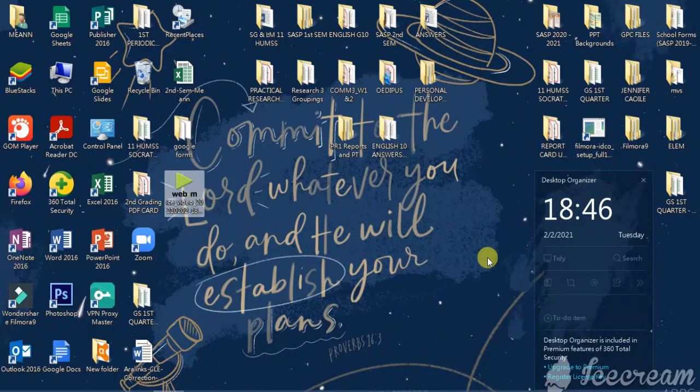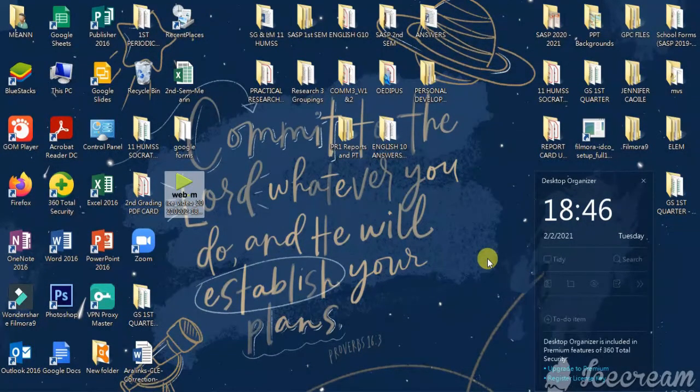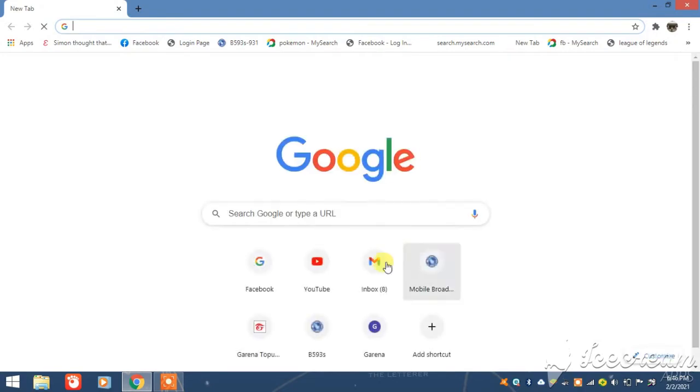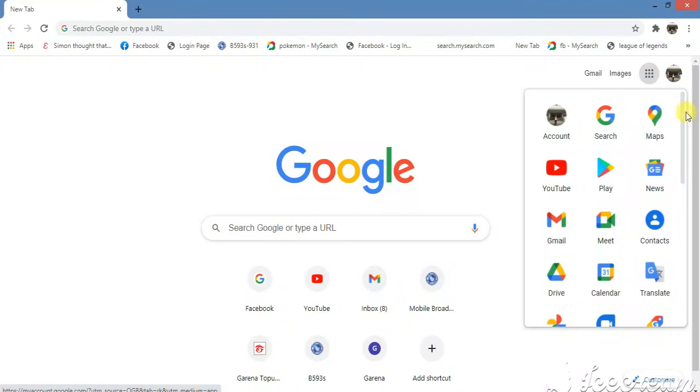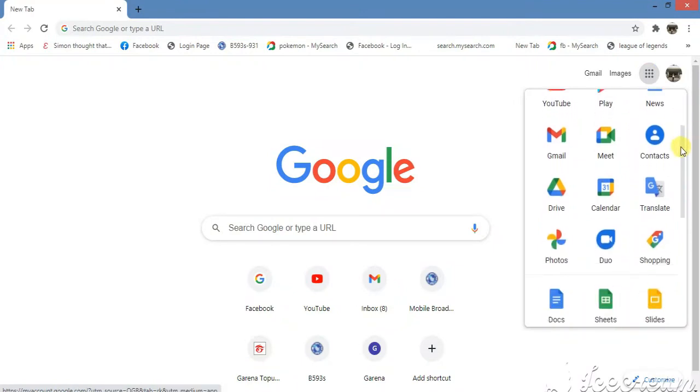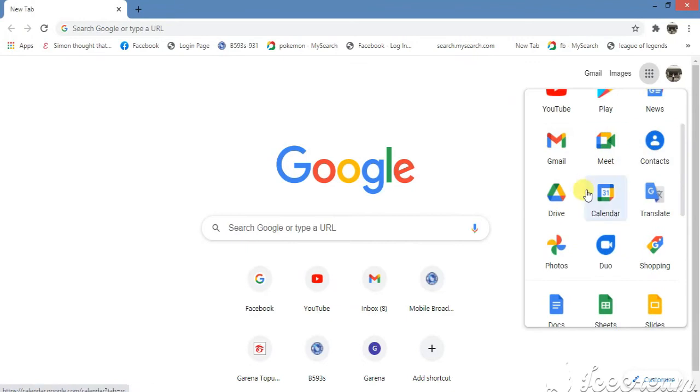The first thing to do is to make sure that you are already connected to the internet. And then, check if you are already signed in to your Google account. Here, if you see your profile picture in this corner, it means that you are already signed into your Google account. Okay? And just click Google Apps and then check if there is Google Forms here. But if none, you can just click Drive.